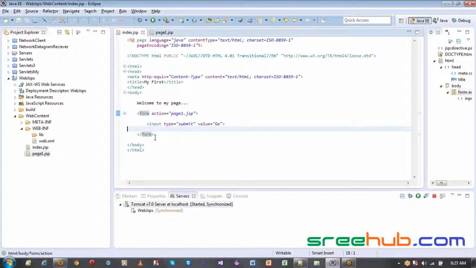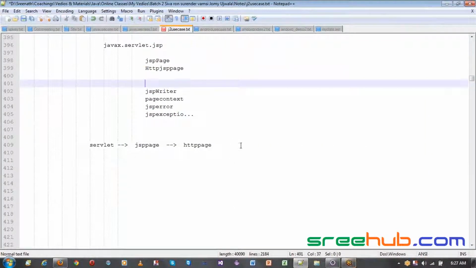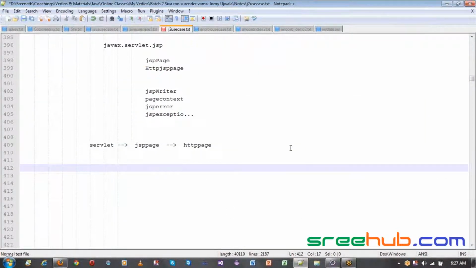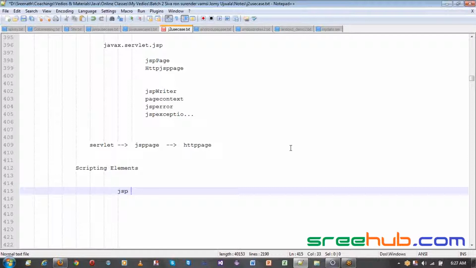Fine. So that is about a simple JSP and how we'll be working on it. Now let's start with our topic. We'll be using these two itself, and we'll see how we can write something in this. First, let us start with scripting elements. If you have a JSP, you can have your HTML plus code. So we'll see how we can write code in JSP.